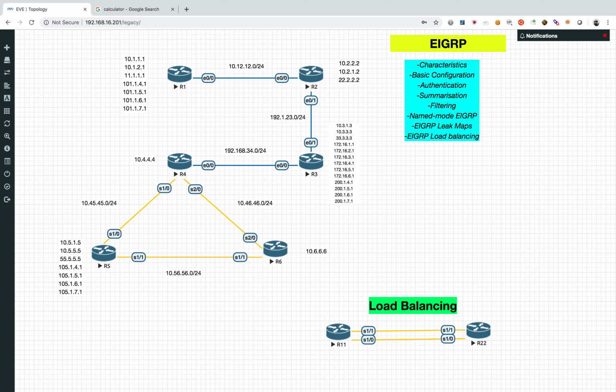Okay, so to start with, EIGRP is, I would say, an advanced distance vector routing protocol because it combines the aspects of the link state as well as the distance vector algorithms. It's a Cisco proprietary routing protocol, EIGRP, right? That combines the advantages of, like I said, link state and distance vector.